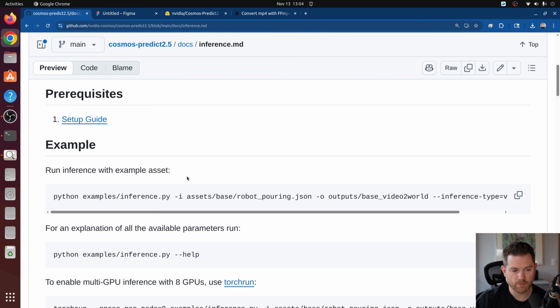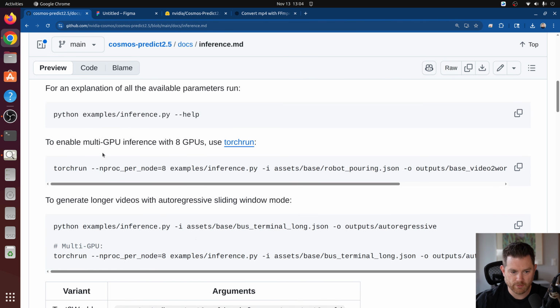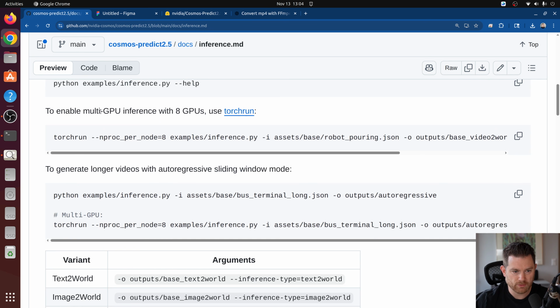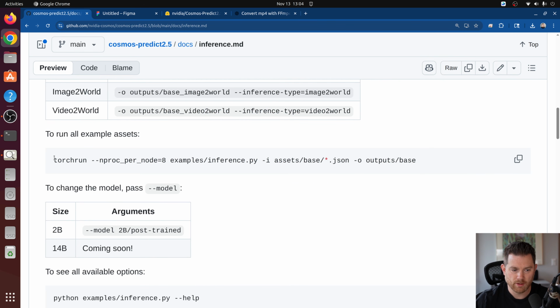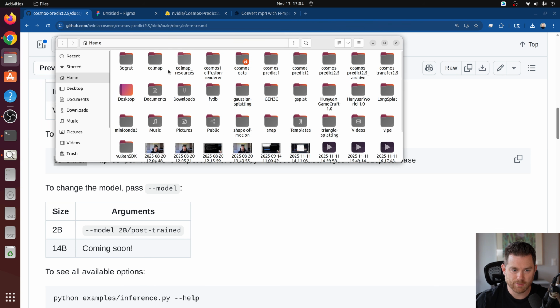Let's say I want to do multiple of these at once. That instruction is just slightly further down. I do want to note, if you do have multiple GPUs, you can add this line and we'll run on all your GPUs at once. But let's say we want to run all at once. They give you this example assets to run multiple, and instead of Python, you're going to use torch run. If I just copy this, well, first when you get the data ready, we'll start there. I'm going to go back to my Cosmos Predict 2.5 folder.